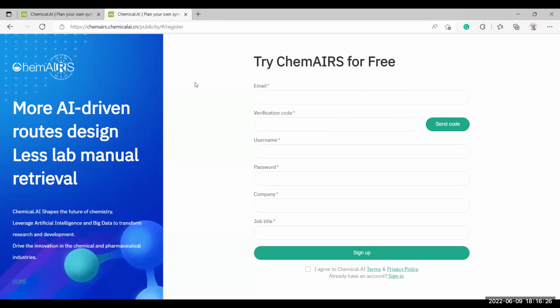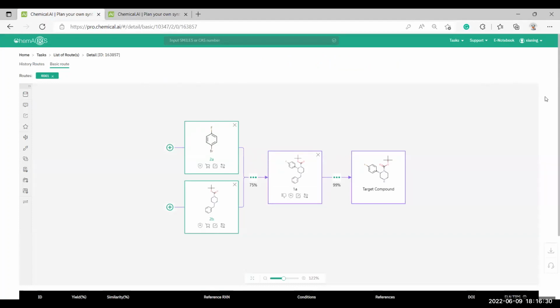Okay, I see. So there are two options. One is web-based, and you can also do local search. Yes. It's only possible to do ERN integration in the local version. In the web-based version, you cannot upload your ERN data. Okay, thank you.